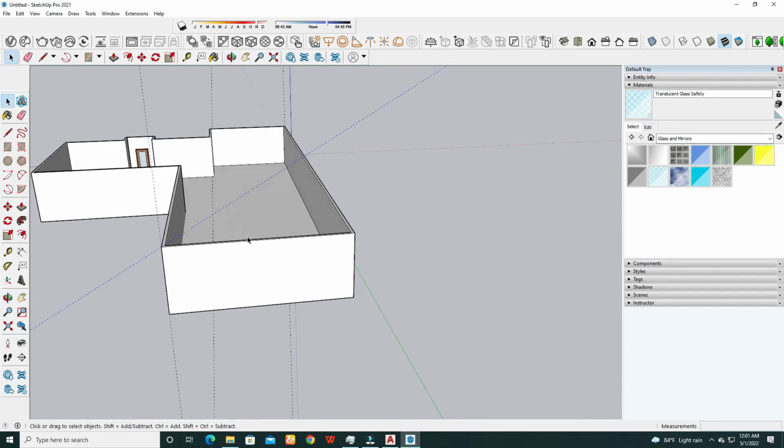So we need to do that for the other side also. Make a reference line. I'm not going to make any copies. I'm just going to rotate this one. Okay, select this one, go rotate button.